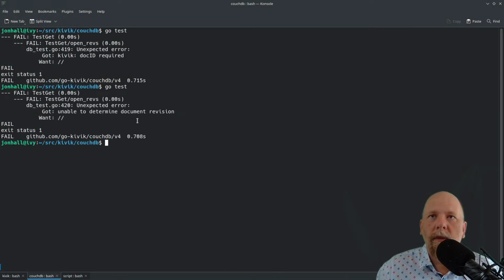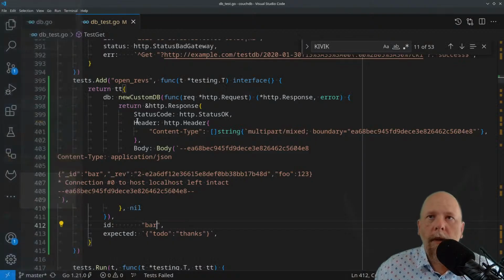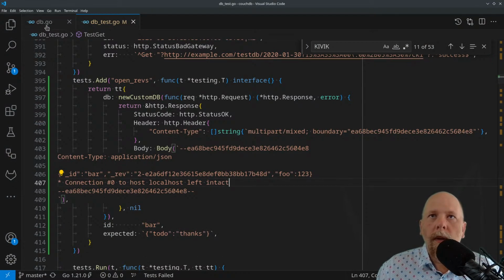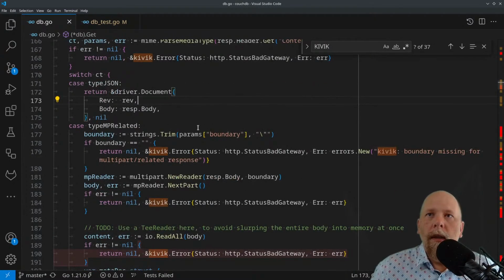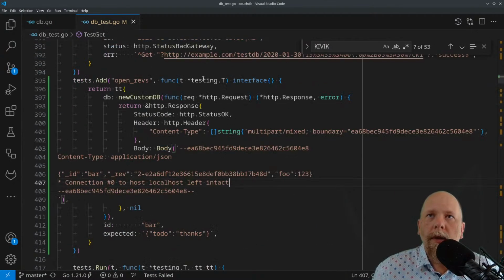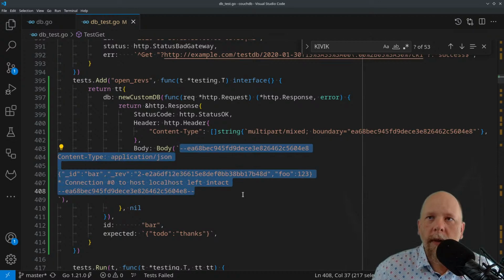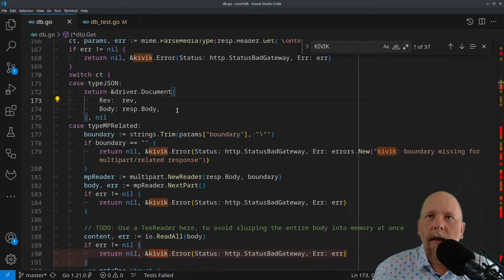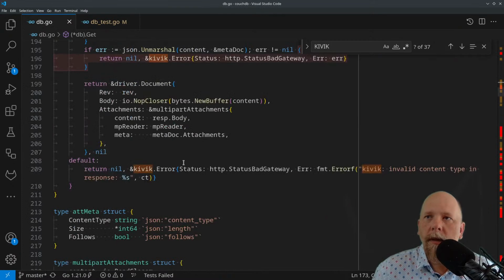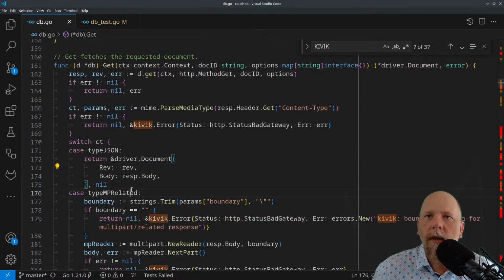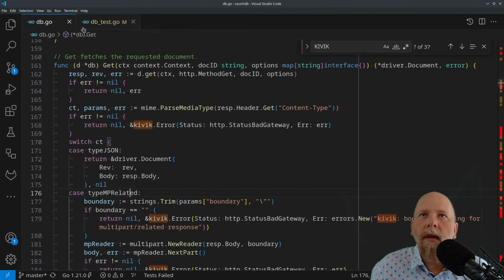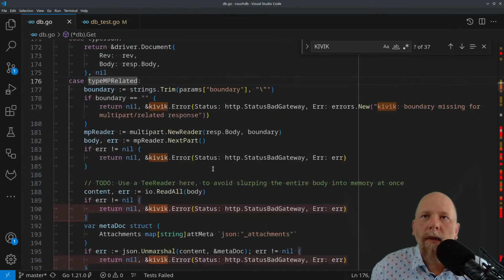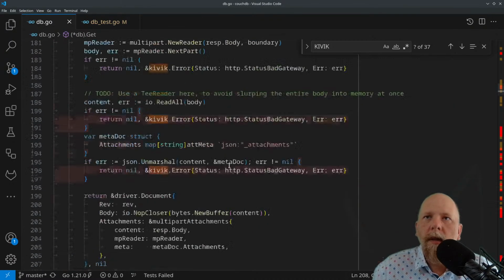Unable to determine document revision. Okay, that's not unsurprising. I happen to know what that means because I wrote this code. But it's trying to extract the document ID from this body, believing that it is, well, I don't know what it believes it is. I'm confused what it thinks it is actually, because we don't have either expected content type. I would have expected it to return this error, come to think of it.